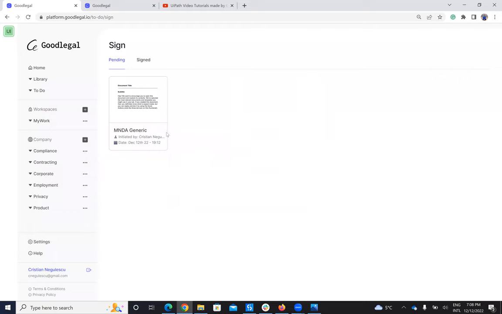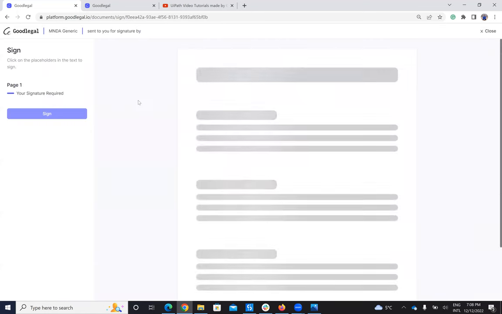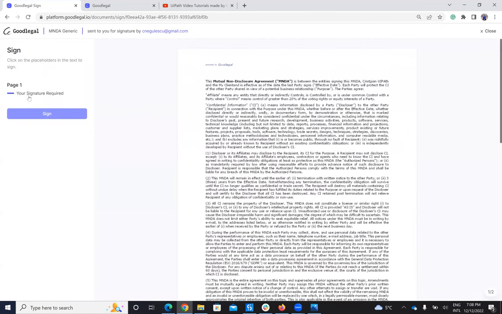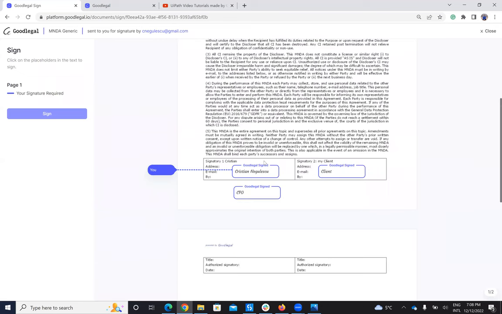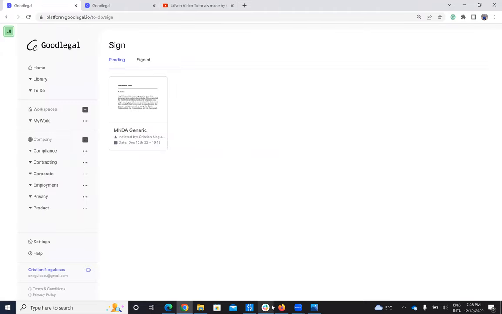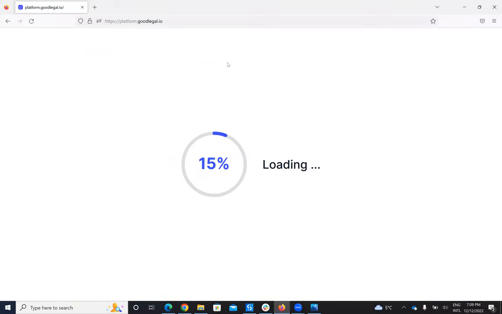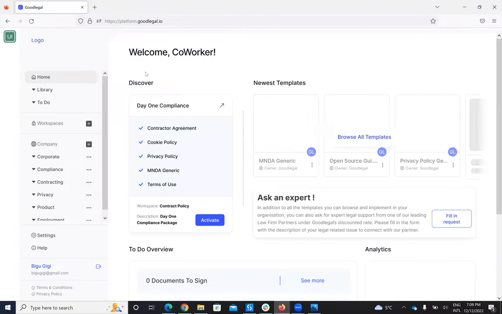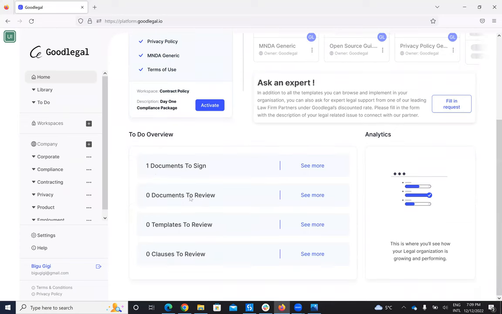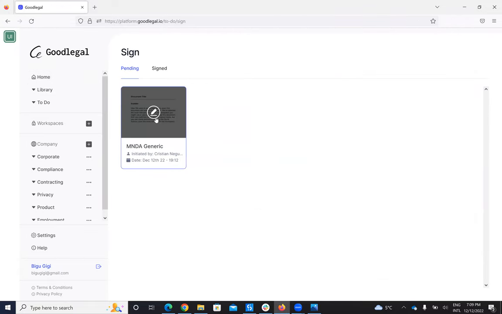So me, as Christian, I'm inside of the GoodLegal, and I have to sign the document. I will go first and sign the document. I will go here, find my signature, and hit sign. So I signed the document, but I have to go here on my colleagues from coworker. So Bigu Gigi is my coworker. And on my coworker, you will see that also Bigu Gigi has to sign this document. So I will go here as a document for sign.